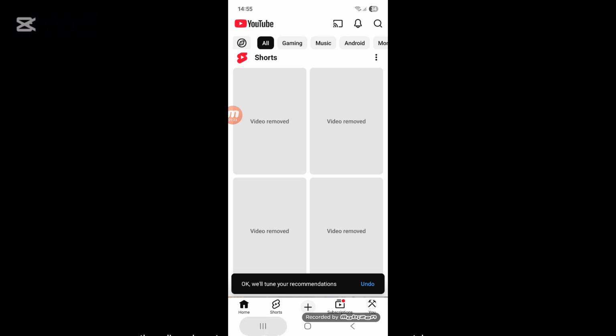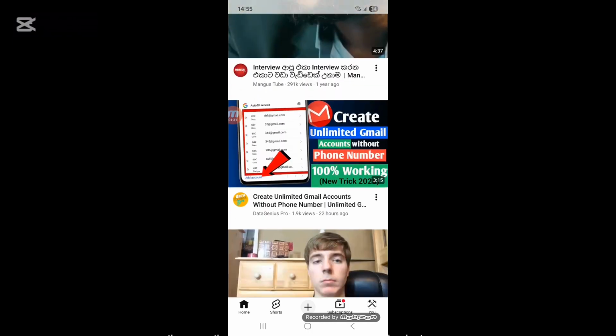Then all you have to do is go to the recent apps and remove the YouTube app. Then open the YouTube app, and you can't see any YouTube Shorts.